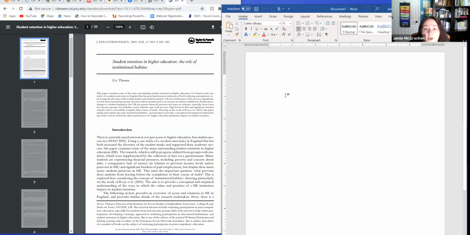So let's say I was typing in my paper and I'm just going to enter down. Somewhere in my paper I want to quote that first line, you know, in the sentence. So it's a direct quote, and I'm going to say, there's currently much interest and not just access to higher education. I'm going to stop right there because I'm the slowest typer in the world.